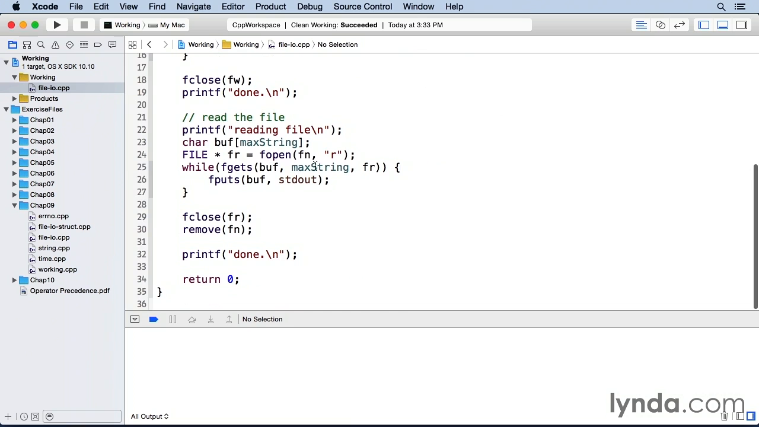And fgets has three parameters: the pointer to the buffer, the maximum amount to read for a line of text, which is the maximum size of your buffer, and the file handle. And then I use fputs, which is like puts, which we've been using before, with a couple of differences. Puts without the F at the front will put a string to the console using standard out, and it will also add a line ending at the end and flush the buffer.